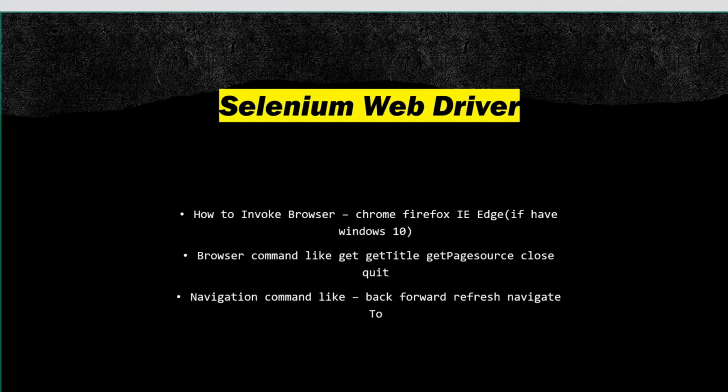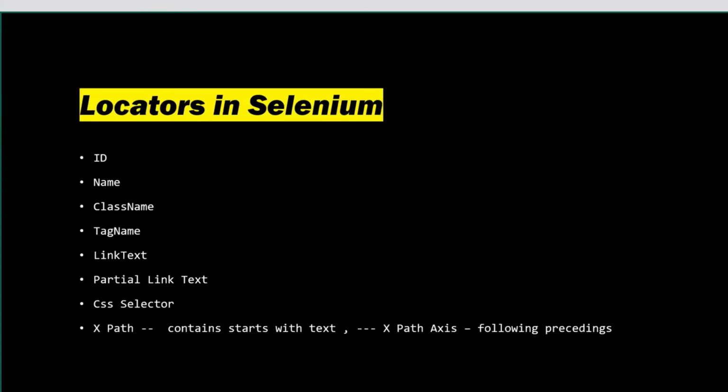Okay, once browser commands are over, we'll move ahead with the navigation commands. What are the navigation commands? If you want to go back from a page, go forward, or refresh a particular page, you can do it with navigation commands. Okay, once navigation commands are over, we'll move ahead with the locators.